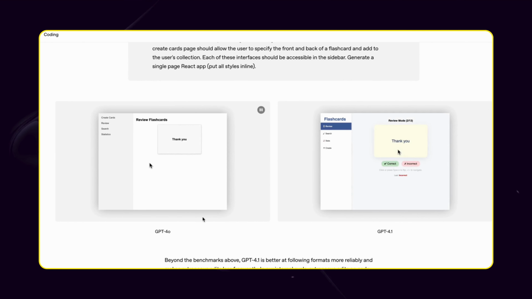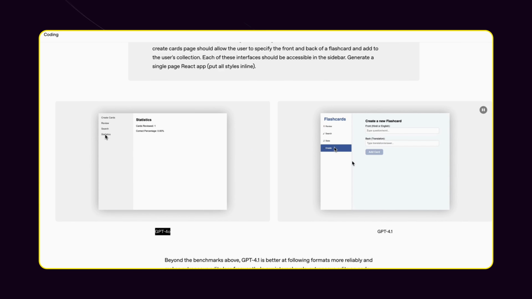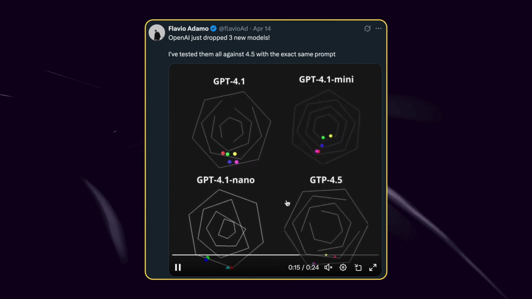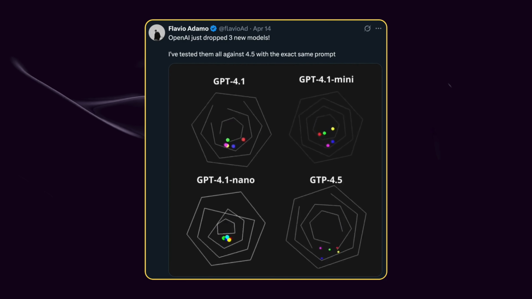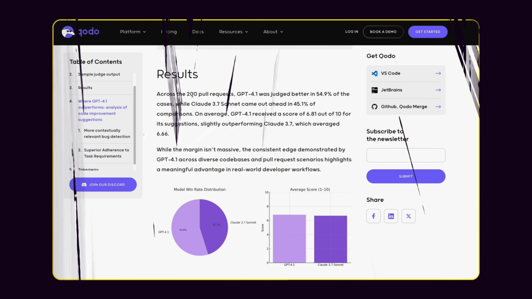Here you also see how GPT 4.1 performs well upon GPT 4.0 in front-end coding, and is capable of creating web apps that are more functional and aesthetically pleasing. Here is the different comparison of each model against GPT 4.5, and it is clear that GPT 4.1 Mini and Nano are having difficulties. Let me show you the most interesting part.